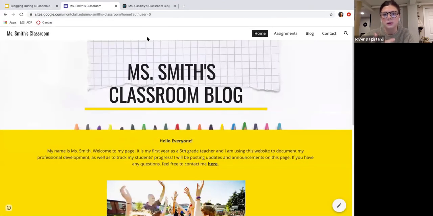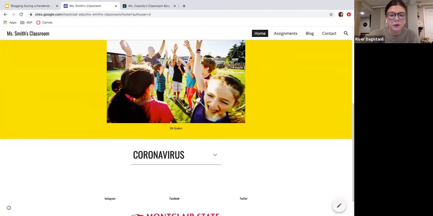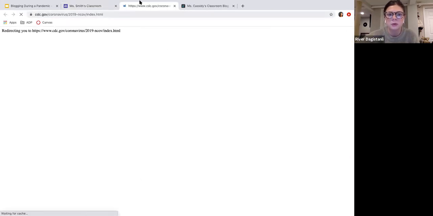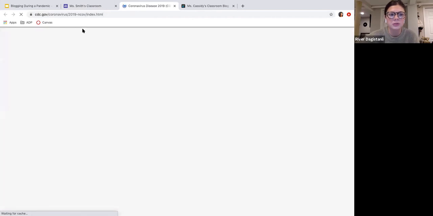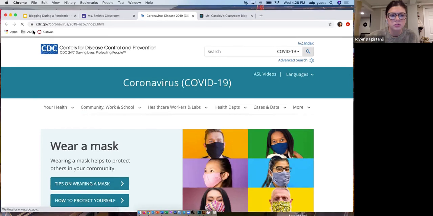So this is what the site would look like if I shared the link and you clicked on it. This is literally what the site looks like. So it's very basic. It's nothing crazy, but it gets the job done and it's simple and easy to follow. I had linked the CDC updates regarding the coronavirus with the hyperlink, and it will redirect me to the CDC page. So this is just an idea.